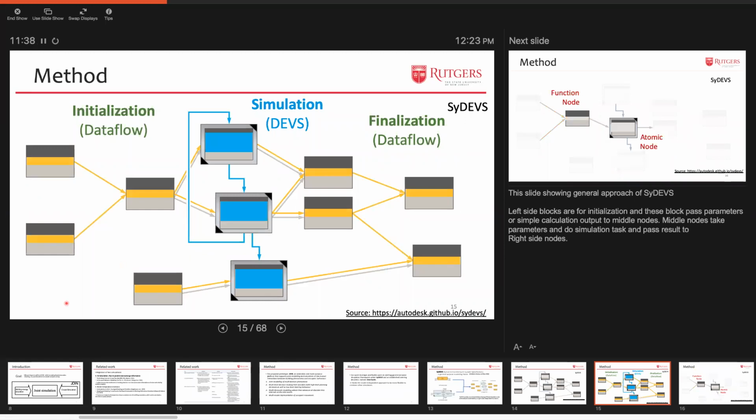This slide shows the general approach of SciDEVS. The left side is for initialization of the data. In this stage, we set hyperparameters or parameters, and we do some simple calculation before going to the simulation stage. The middle nodes take the previous parameters, do the simulation task, and pass the result to the finalization node on the right side.